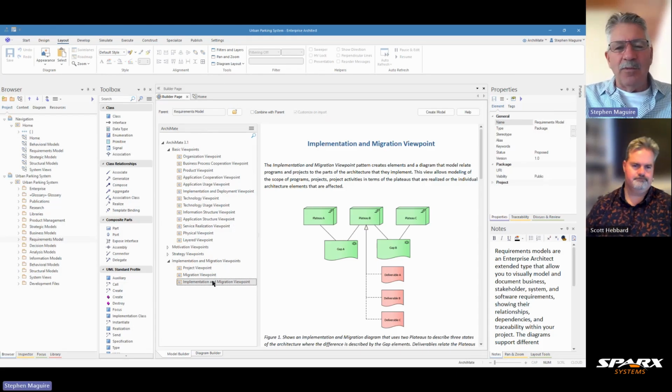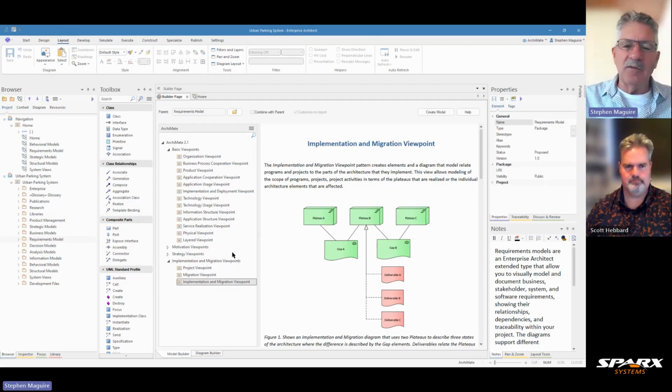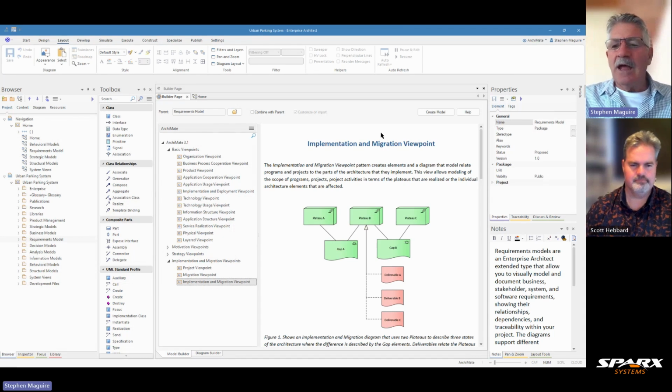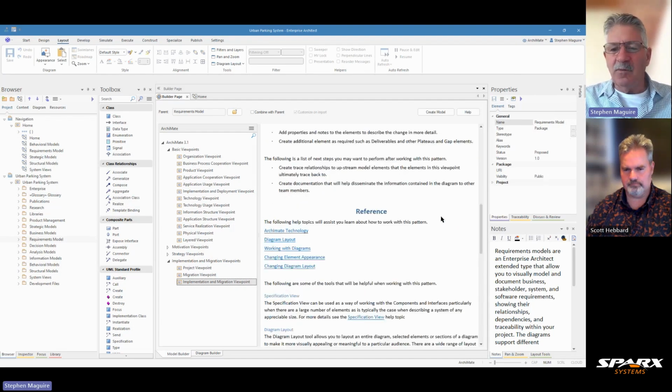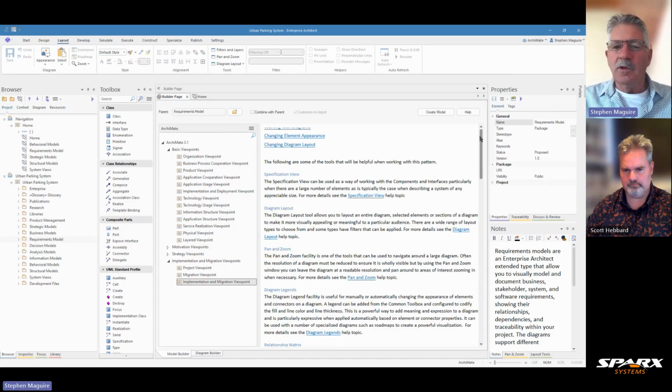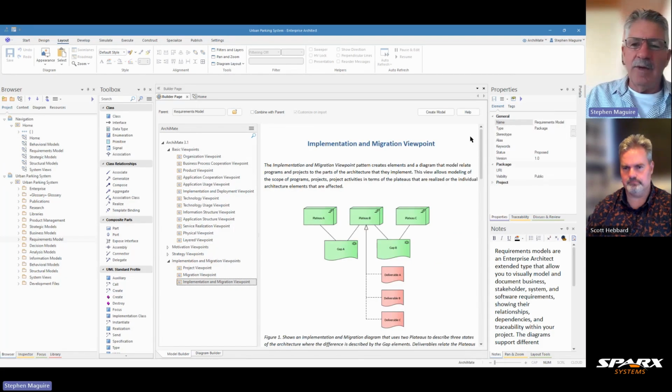Yep. People in the audience will get a lot of benefit from the productivity gains from using these patterns. Simply select the pattern and use the Create Model button up here in the top right-hand corner to inject that into their repository. There's a wealth of information inside this document describing how to use the pattern, reference material, and tools that might be useful to use with the pattern.